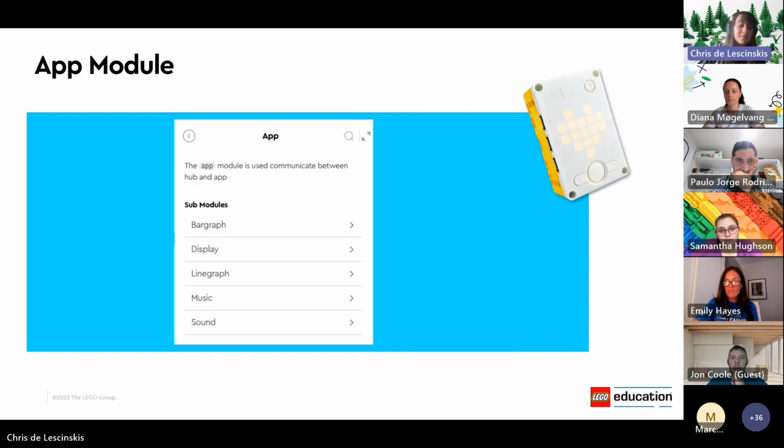Additionally, with this release of Python, we have brought in the app module. This module allows for functionality separate from the hub or logic that executes on the computer itself. Most of these different modules can be found in the extensions panel of the Word Blocks canvas, as listed in those submodules as we see on screen.